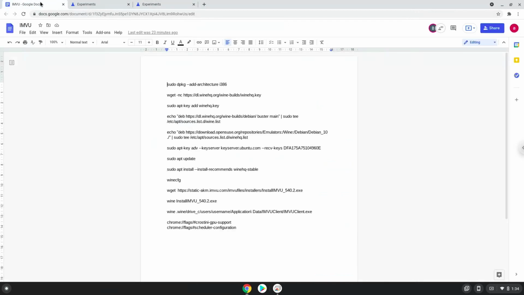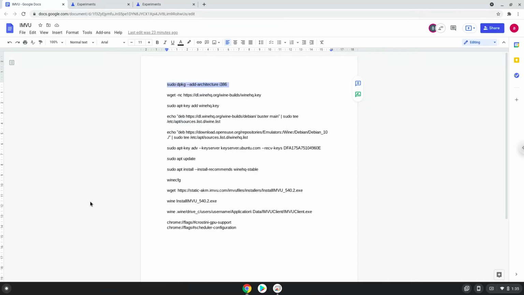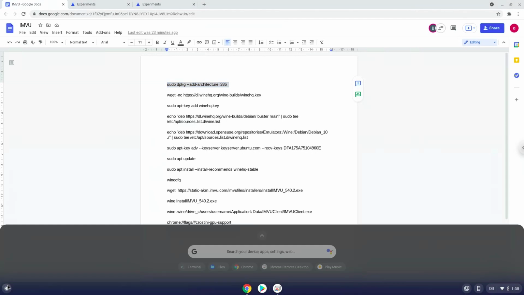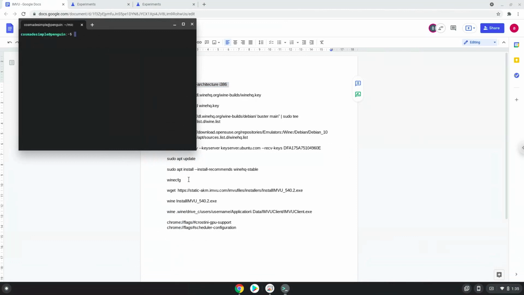Now we will copy the first command and open a terminal session from our app menu. Next, we will paste the command into our terminal, either with a two-finger click on your terminal or click Ctrl, Shift and V together. This command will enable 32-bit architecture for Wine on your system.